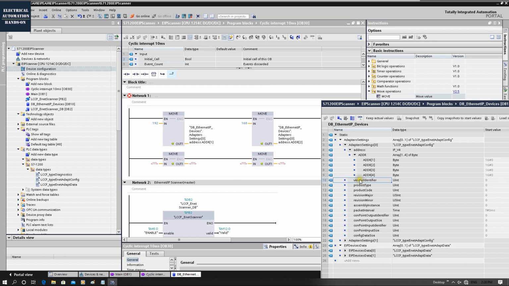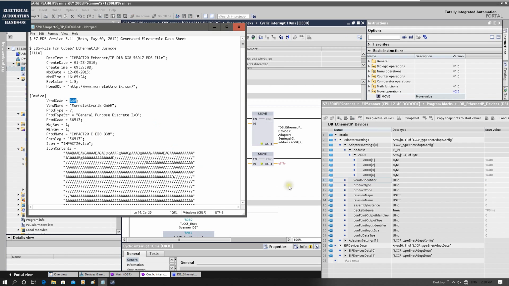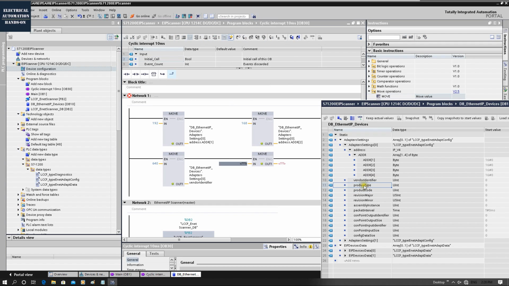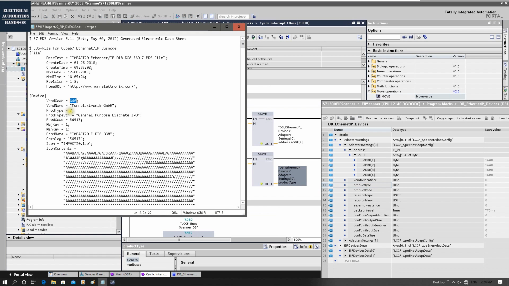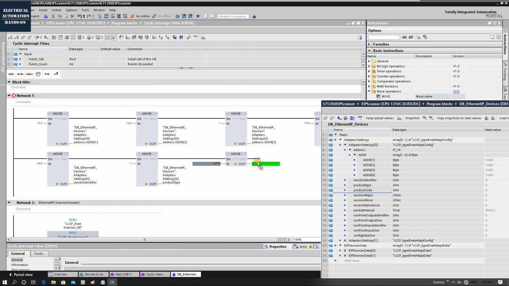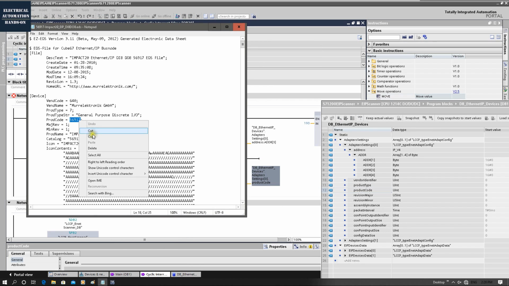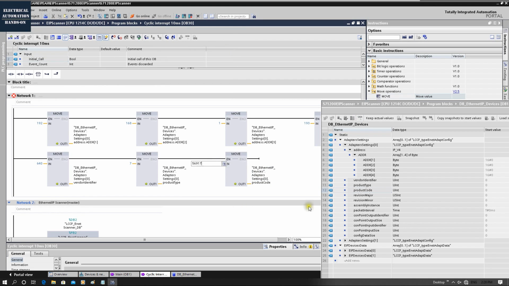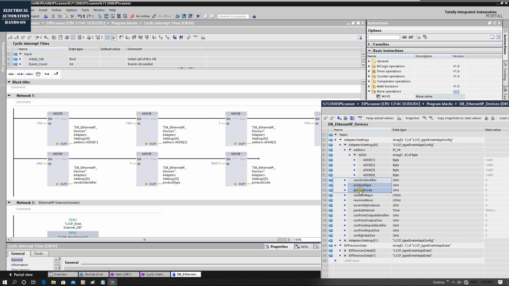I will drag this vendor ID. This is 6040. And the next one, the product type. The product type is 7. The product code is 56917. I copy and paste here. Okay, we finish these three parameters here.